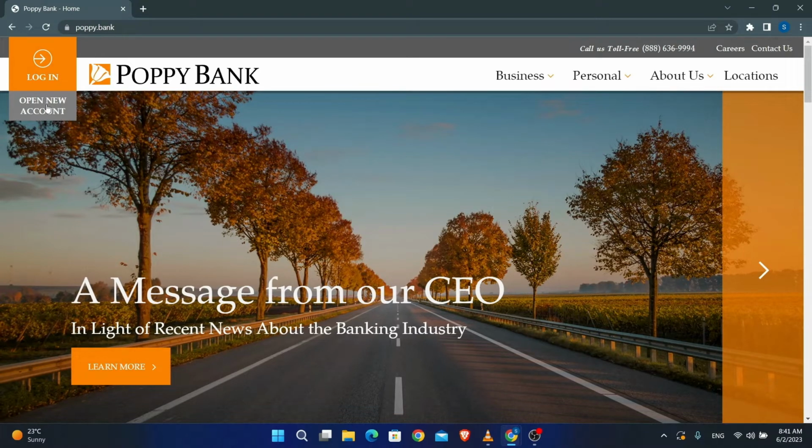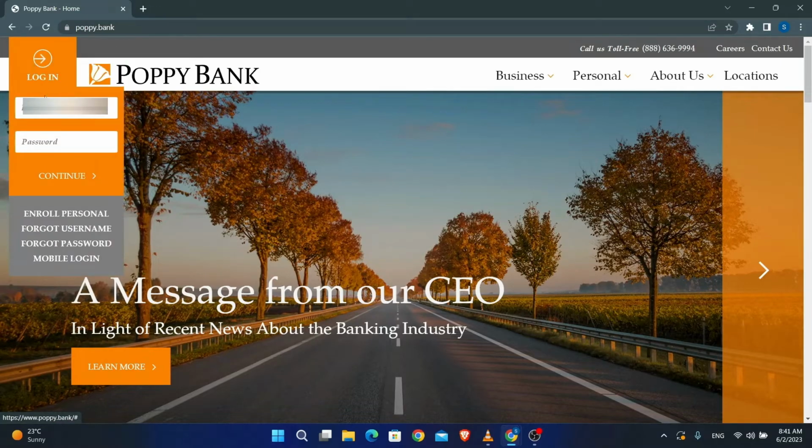If you don't have an account yet, you can click on Open New Account. Now in order to log in, you can click on the login button at the top left corner. Now you will be asked to enter your login name and your password. So just go ahead and enter your username followed by your password. Now just click on the Continue button and you will be logged into your account on Poppy Bank.